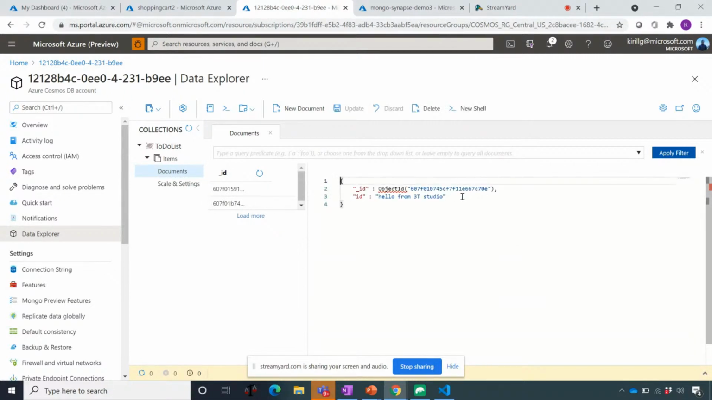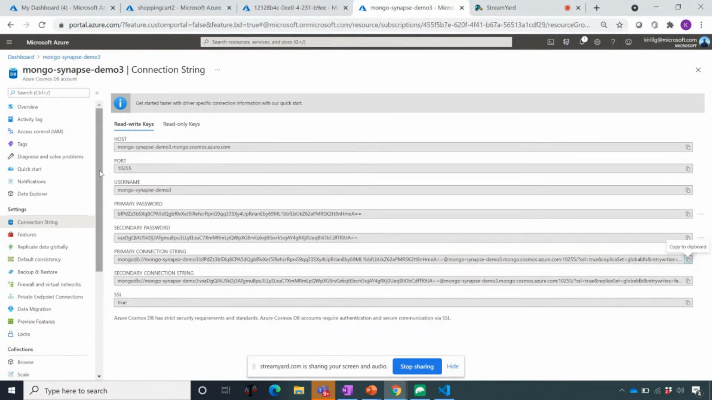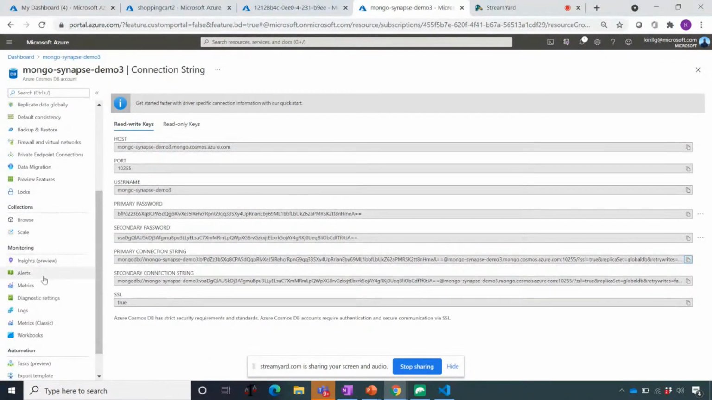Excellent. Now this is, of course, Hello World. This has been out there for a while. If you use the MongoDB API with Cosmos DB, you're familiar with all that. Now, what's exciting is that, let's take a look at another database that I have here. It's a little bit bigger.